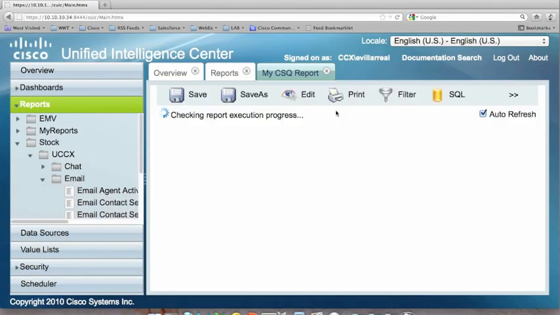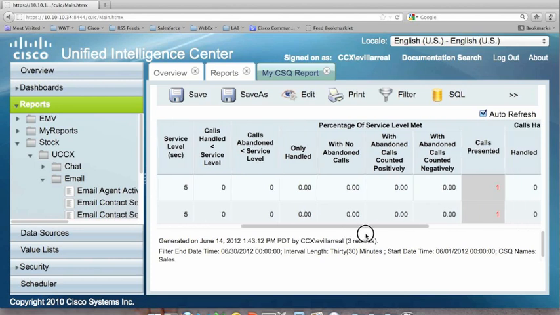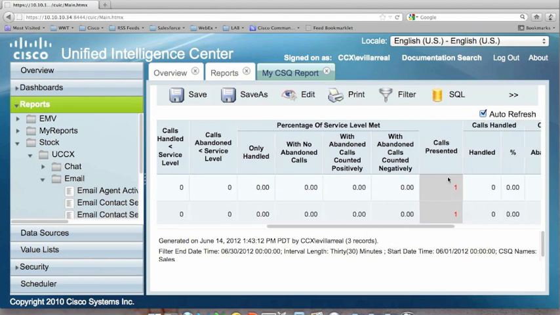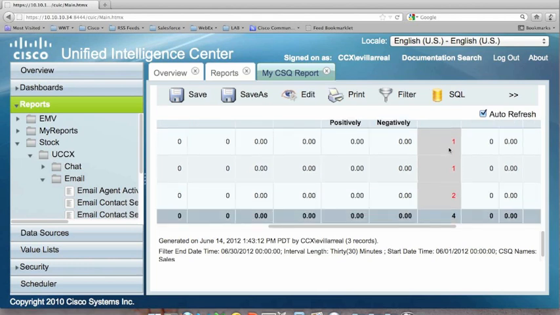Now I'm going to hit Save, and what you'll see here is that now in that column where calls presented are, it's actually showing that threshold. Since I set the threshold as 0, all of them are going to show up. If I made it just one, just the one with the 2 would be highlighted here.